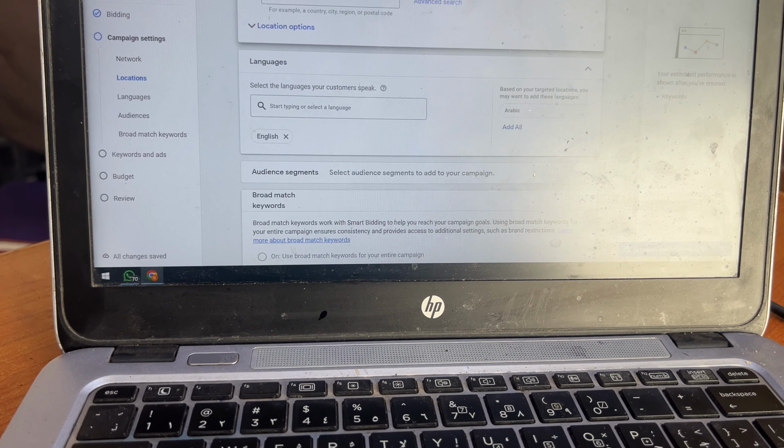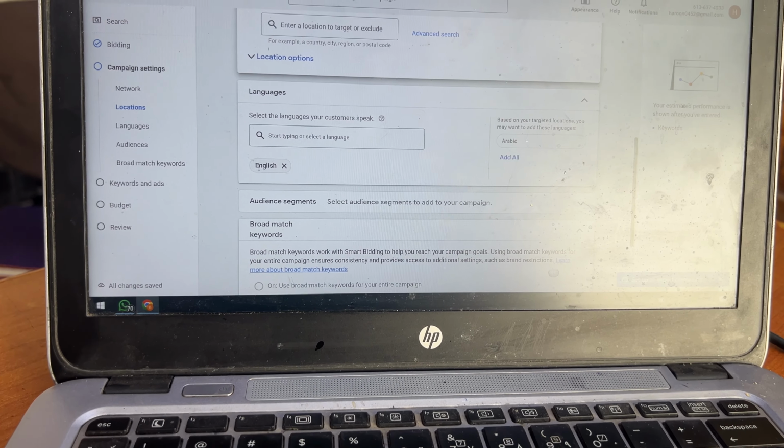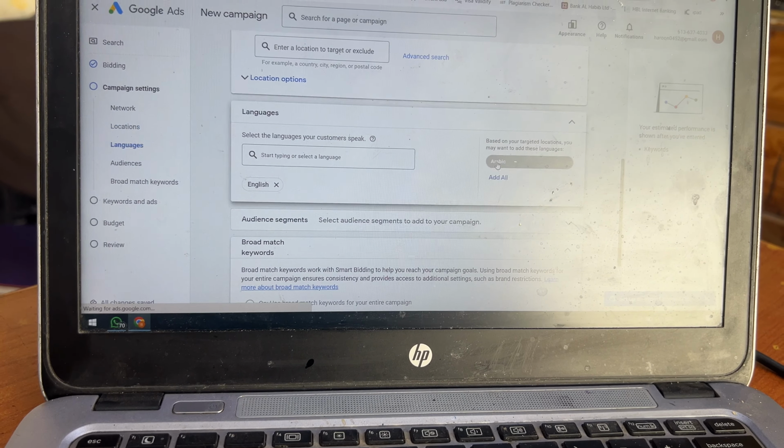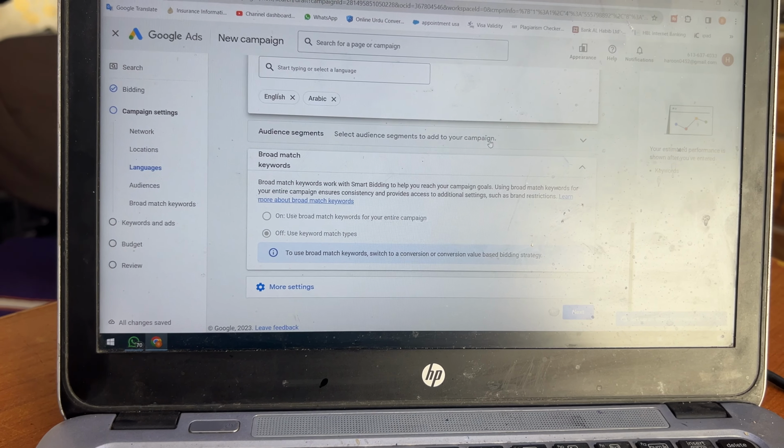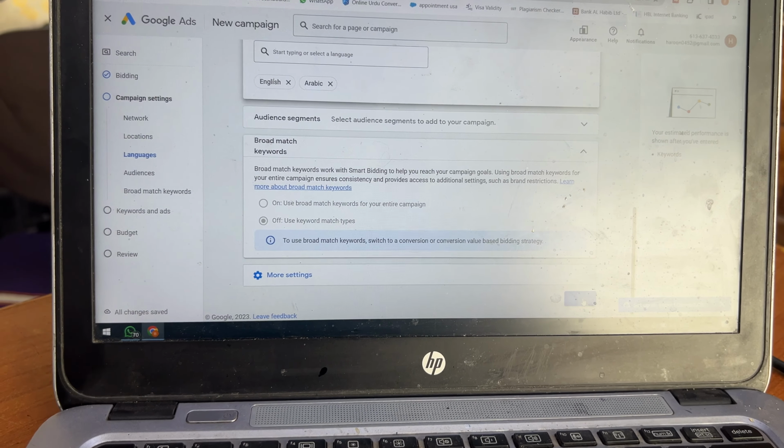Okay, here you can add the languages. English is already added. I will add Arabic. Okay, 2 languages added. Audience segment, leave it as it is. I can just press next from here.